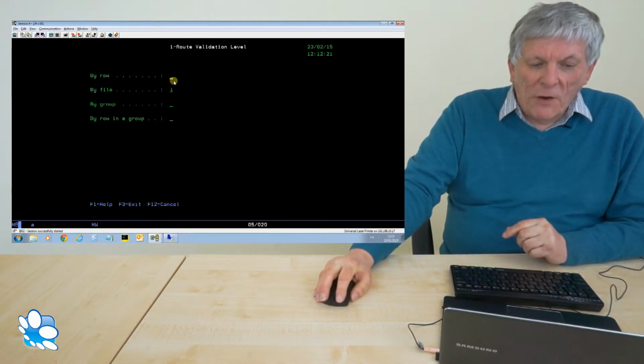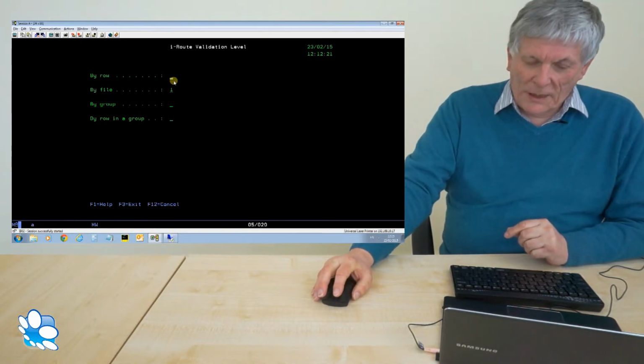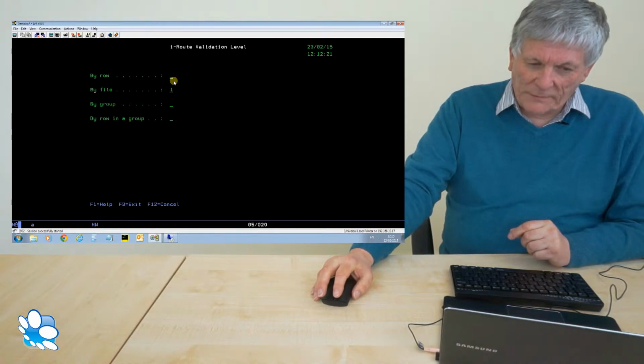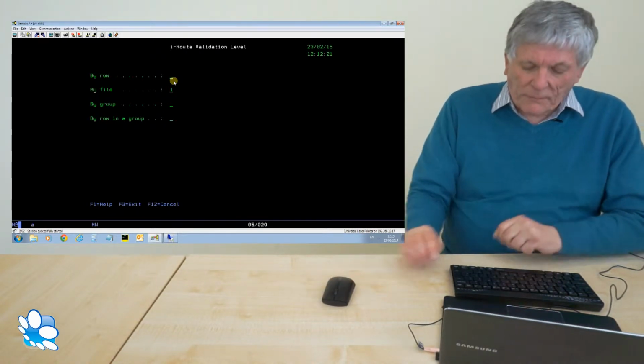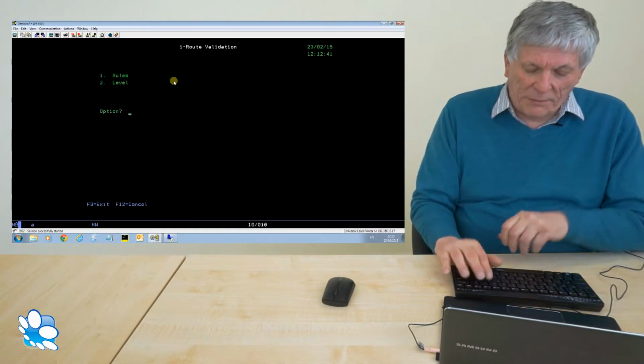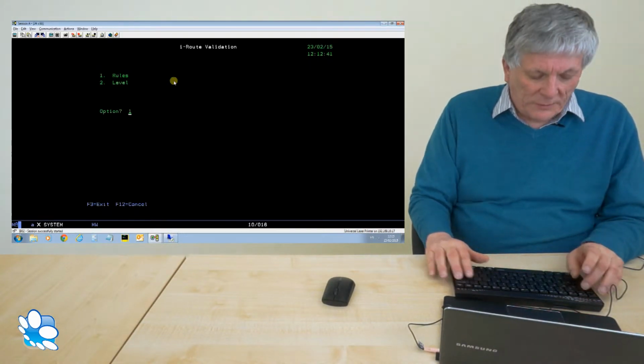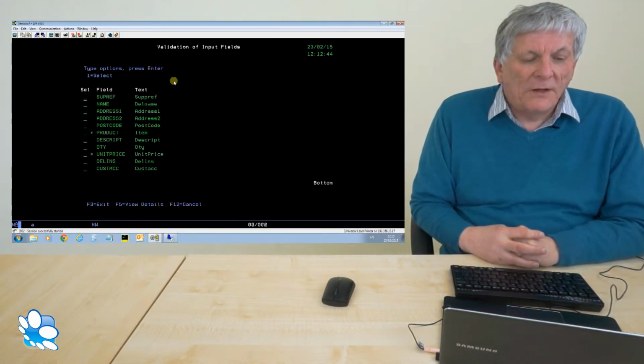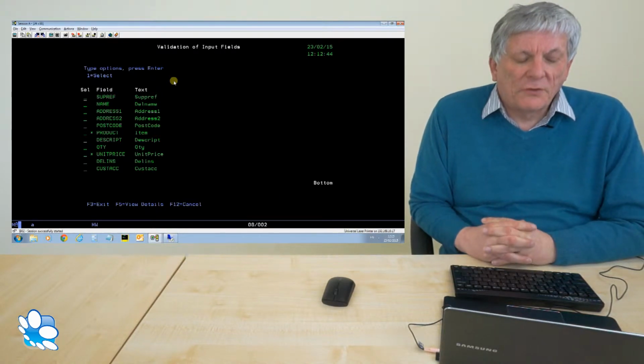If I validate by row, that means I'm just going to accept any rows that have got valid data in and reject any rows that haven't. So process it either way, whichever way you want to. And then what I do, I'll show you this in a second, you create validation rules within the product.